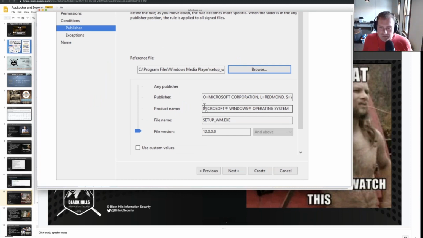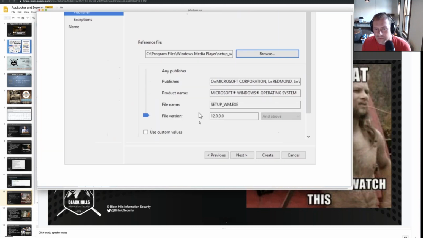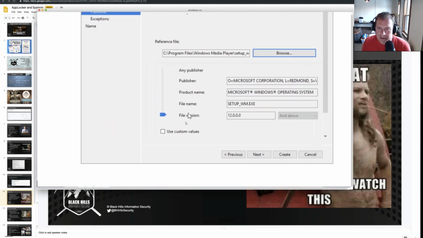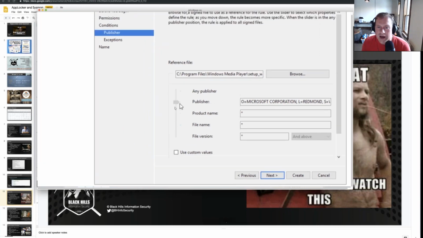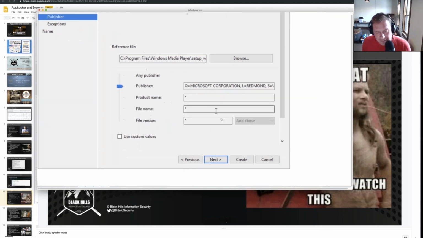You can say, do we want it to be for this publisher? And you can see that I have a rule for Microsoft, which is actually already in there. Product name, Microsoft Windows operating system, file name is setupwinm.exe, and then the specific file version. And I can even say "and above." However, you can also take this little bar and scroll it up to say, I will allow anything from this specific publisher to execute.